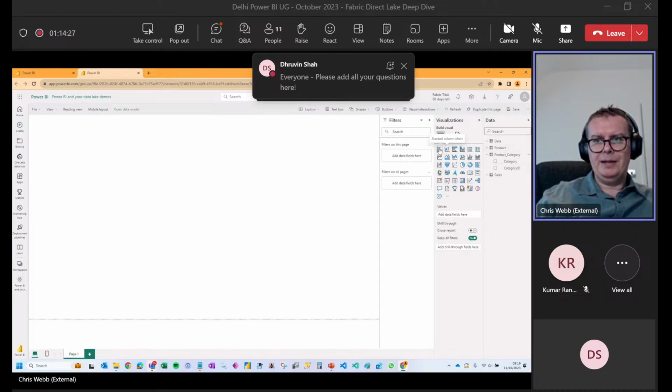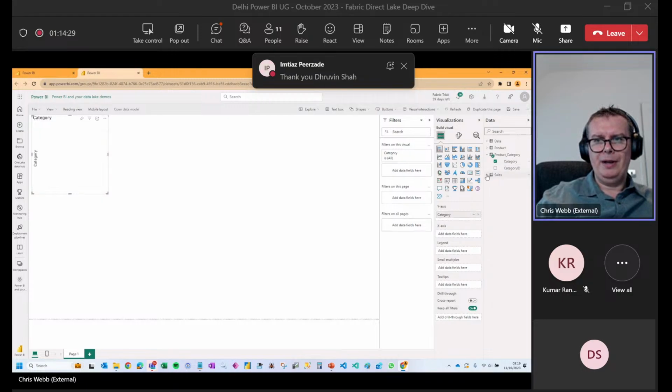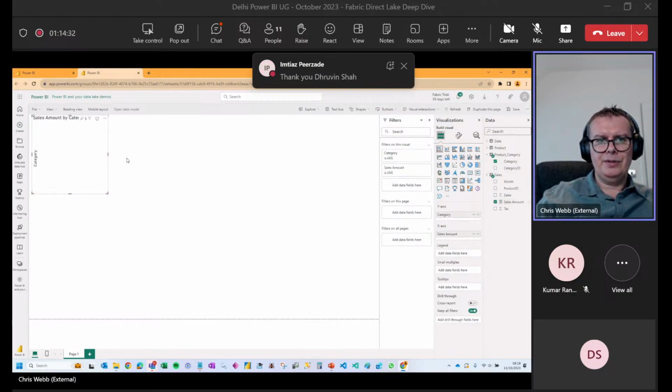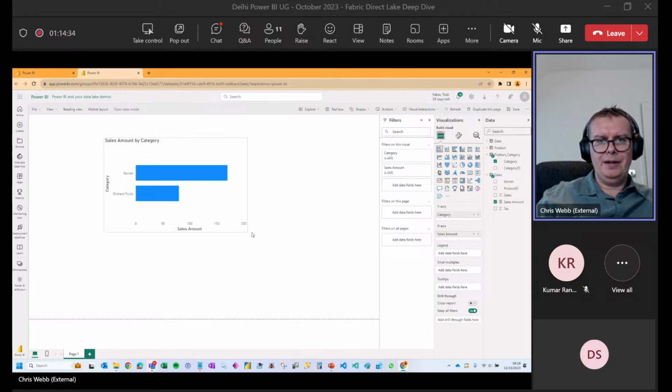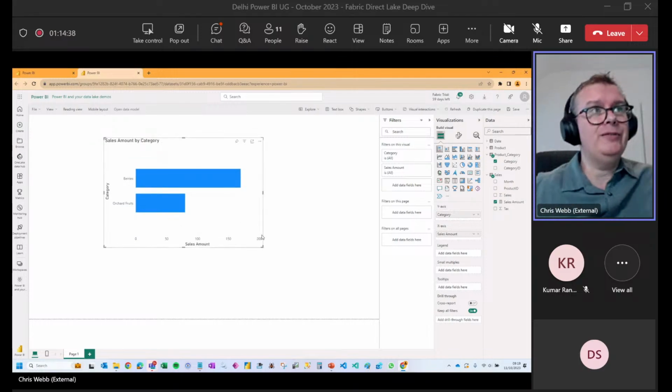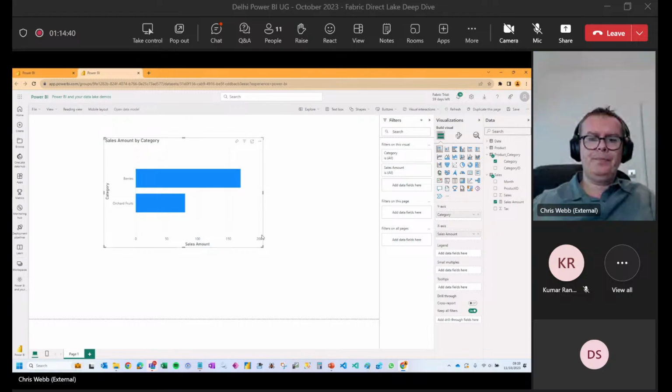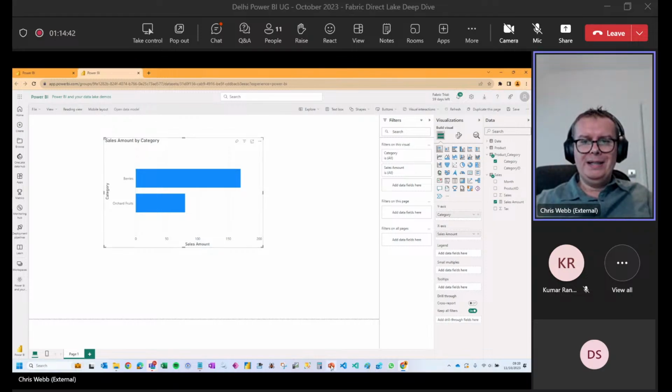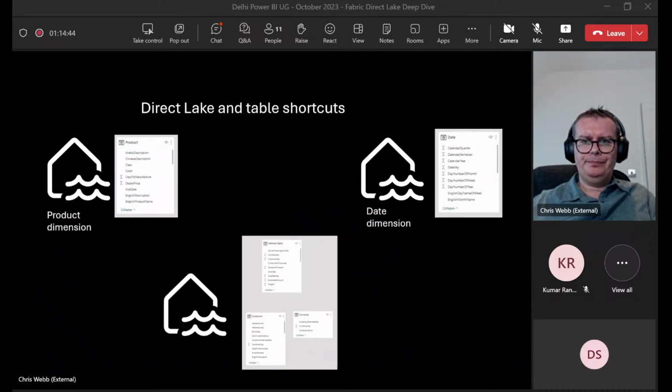And again, let's build a new report. And let's get product category and sales. And there's our data. And remember, I have not copied that product category table at all. I just created a shortcut to it. Why is this useful? Why is this important?